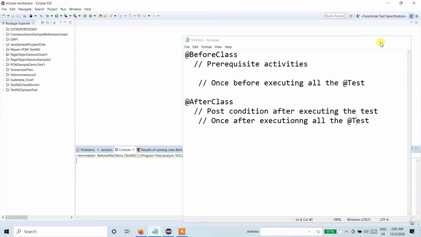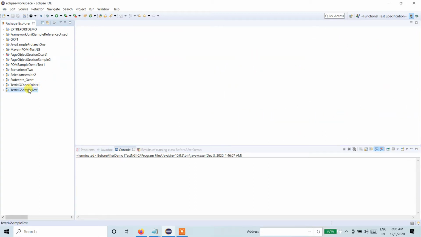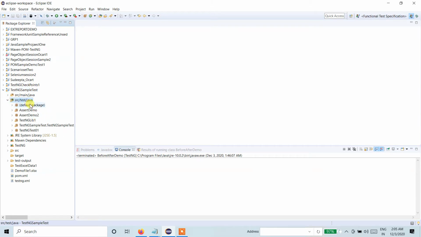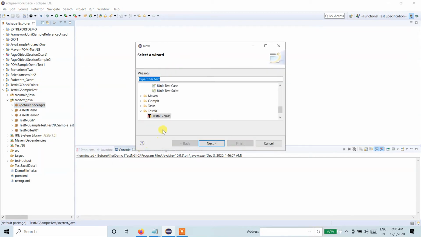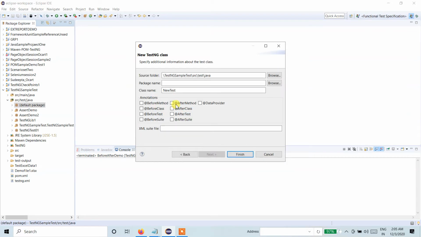Now what we need to do is select one project, that is the TestNG sample project, which is a Maven project. Let me go into the test folder, that is src/test/java, get into the default package and create a TestNG class. Let's say the class name is BeforeAfterTest. Let me click on finish.